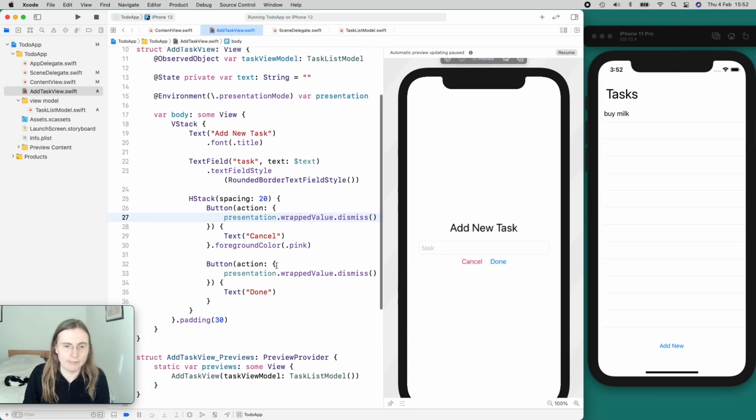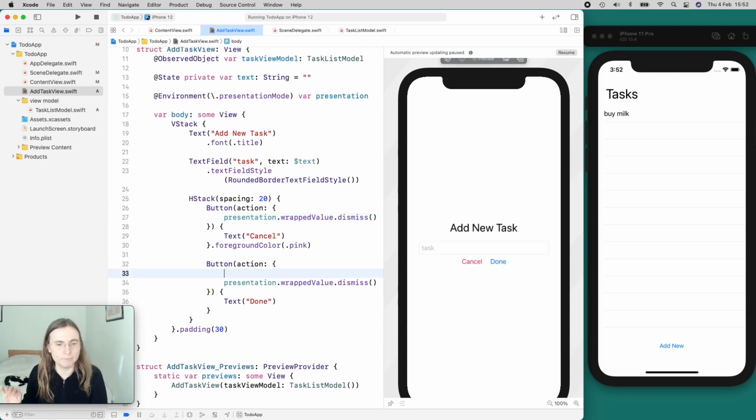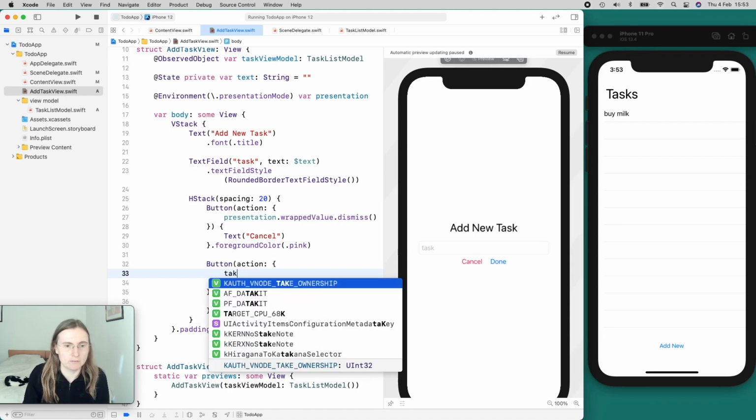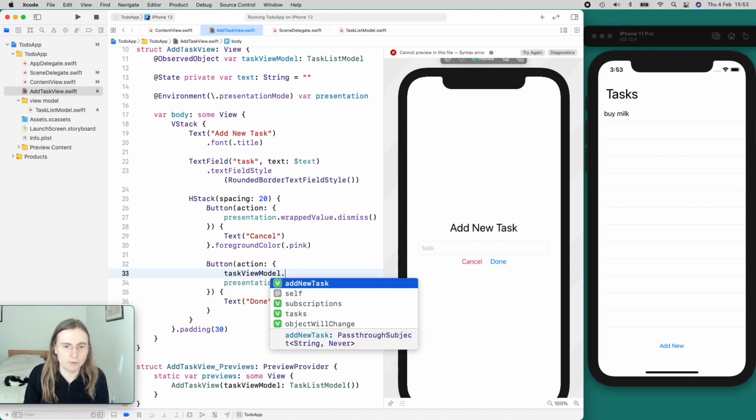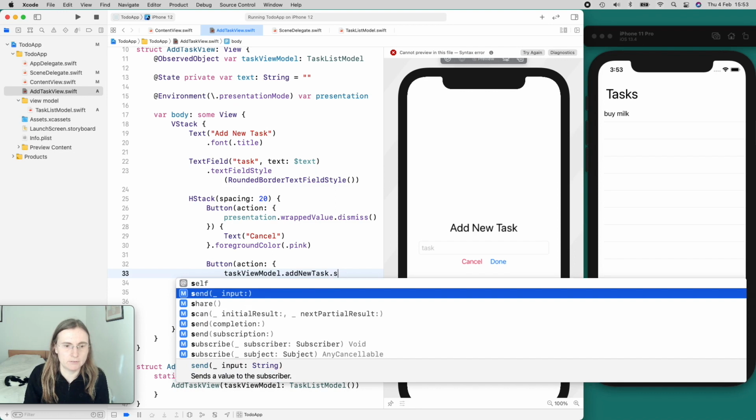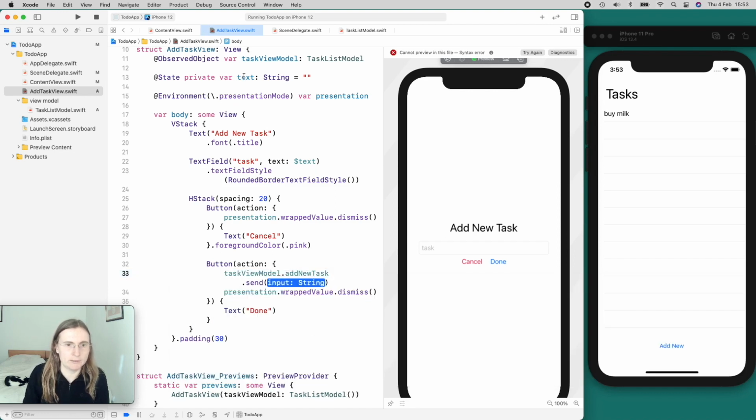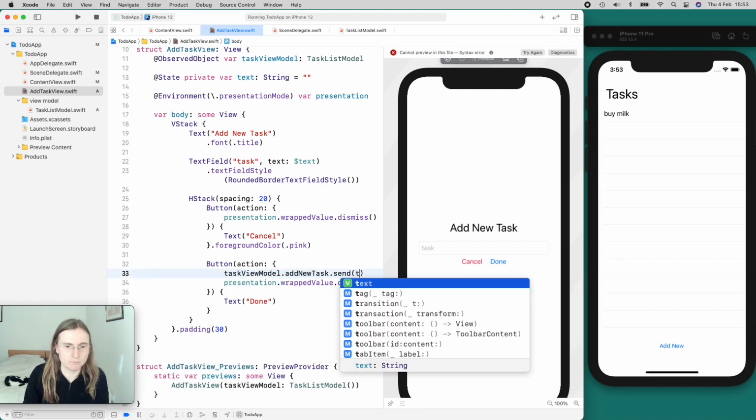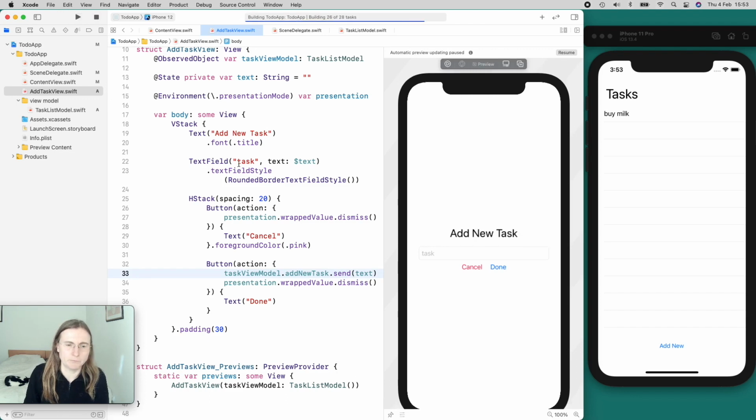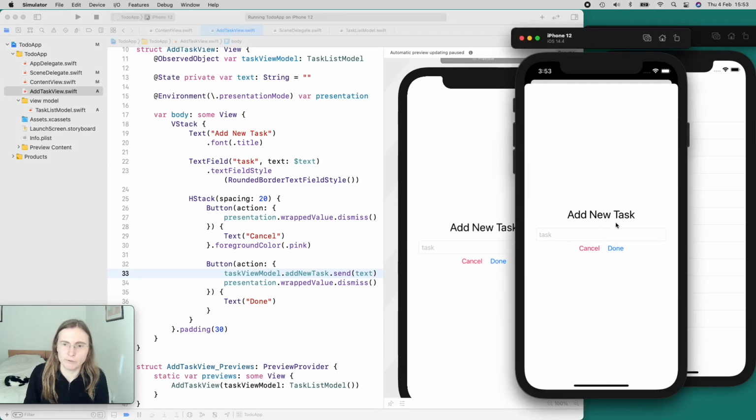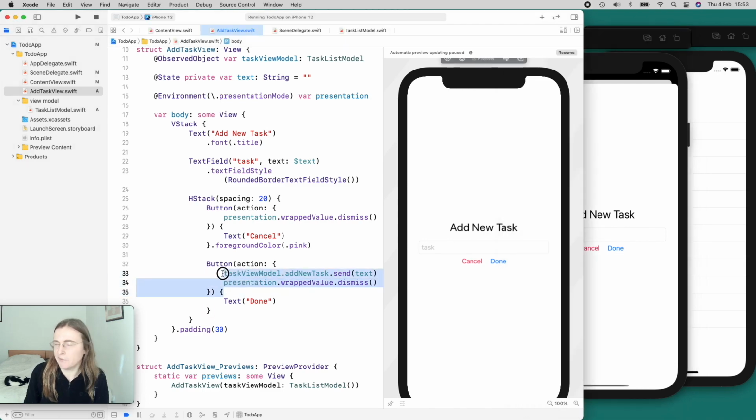But I want to actually create a new item, a new task. So we do the same. It's nothing special. We can ask our task view model to add a new task and send a new value, which is now in this text property. So let's try this again. I go here, I add now bread, I press done, and you see it's not there. So the question is now, did I not add it?